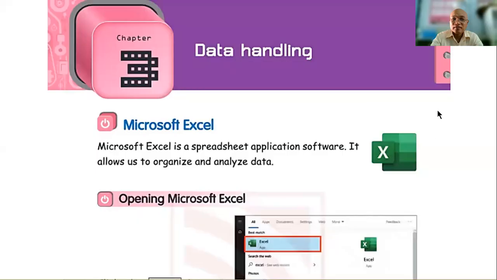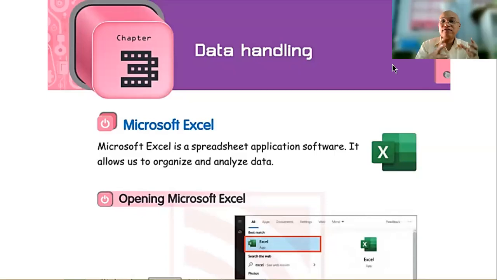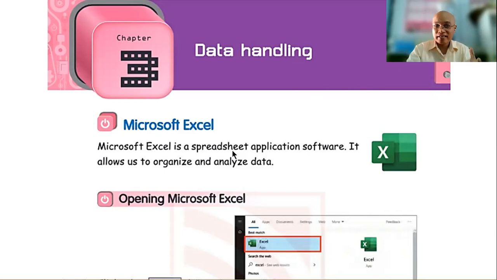This is called data handling. Data means information. Handling means how do you handle information? Now, if this is your first time to know about Microsoft Excel, we talked about it last time that Microsoft Excel is a spreadsheet application software, and it allows us to organize and analyze data.